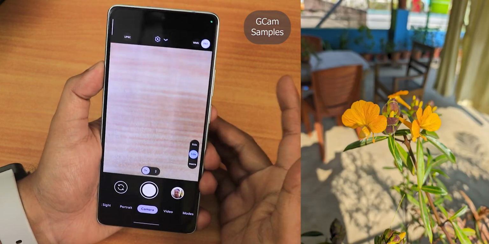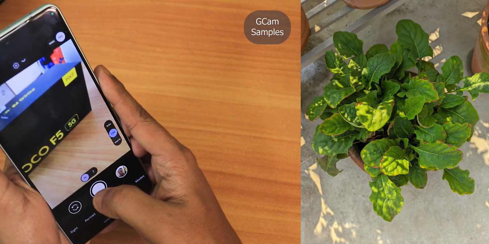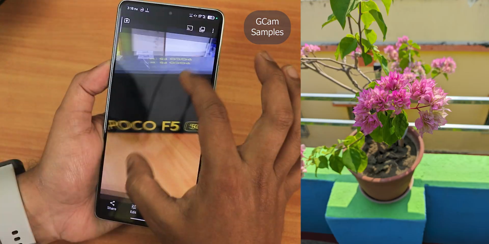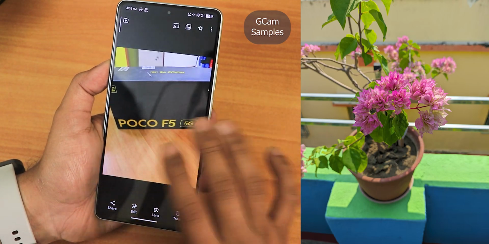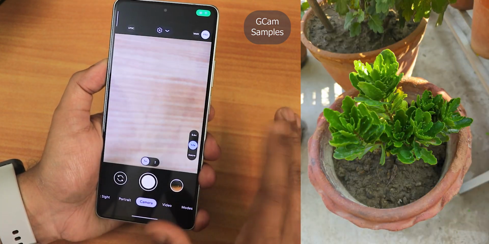I use it, and this is totally working perfectly fine. Even here as well. Let me actually take a quick picture. And as you can see, the details are there. No need to worry about it. The GCams and stuff, it's totally working fine.